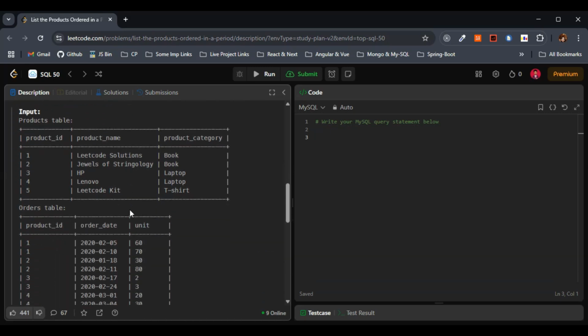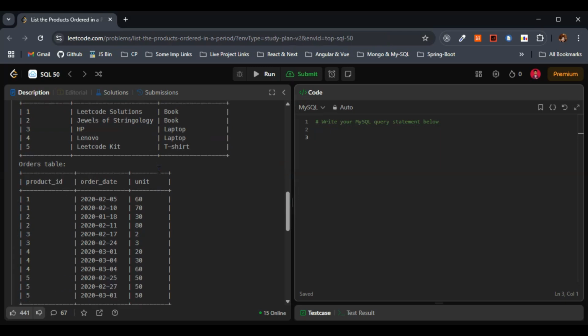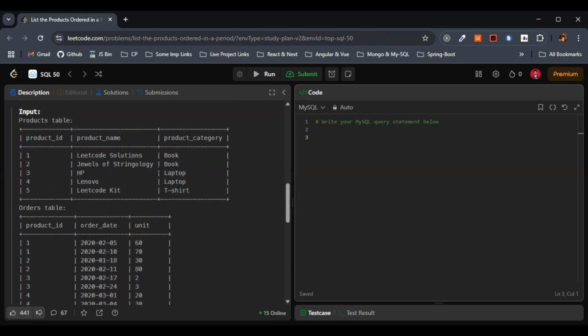Let's come to the example, the first example here. Let's discuss the first example. We have the products table and we have the orders table here.